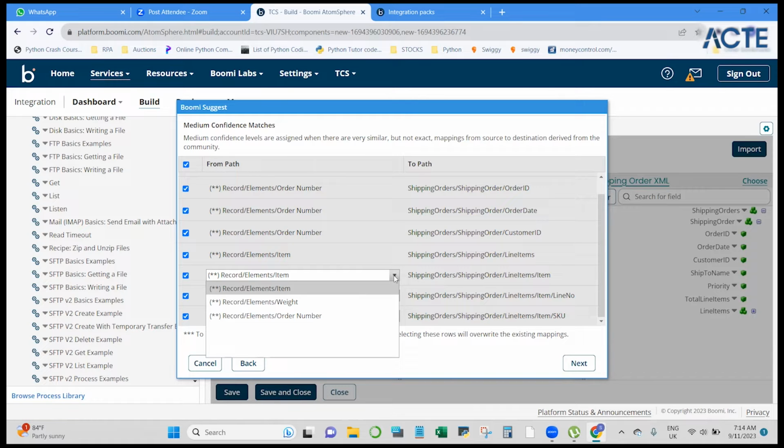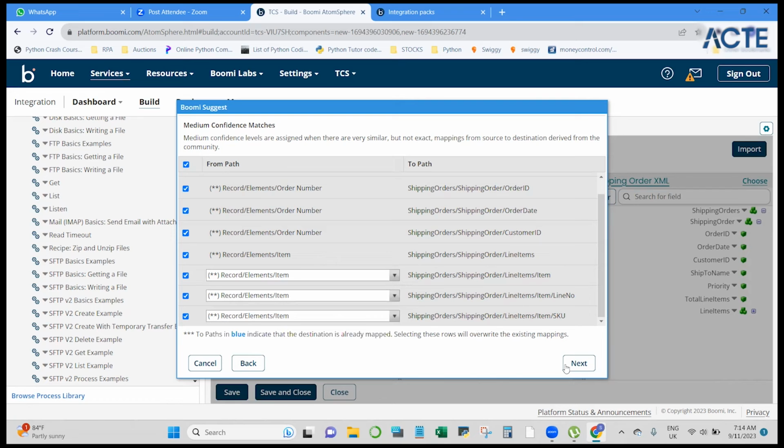In the previous page it showed you medium confidence. Sometimes it gives high confidence also. So now it is showing 8 map steps with medium confidence. Here these 3 give you options where you can change. Either you can map weight to line items or order number to that. You can choose whichever you want, and you say next. Can I click on next, Chaitra? Yeah, click on next.